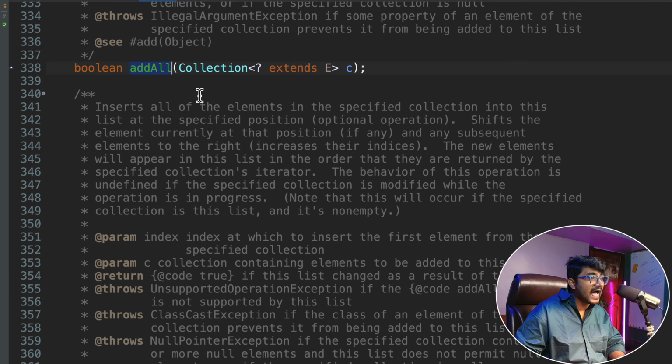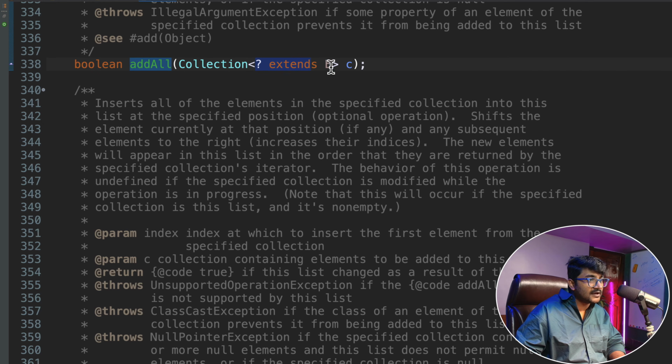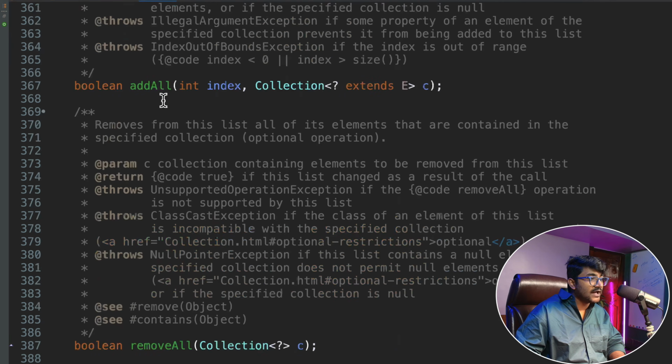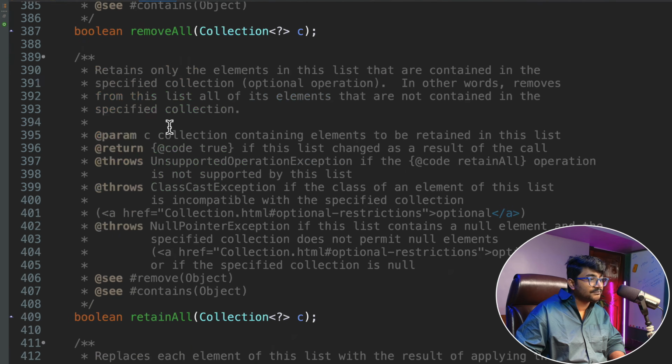But look at this addAll method. There is something written over here. I still don't understand what this question mark extends something is, but it's written E here. So inside the addAll parameter, it has this E thing over here. So I won't be able to use this addAll method. I'm going to give you an example, by the way.